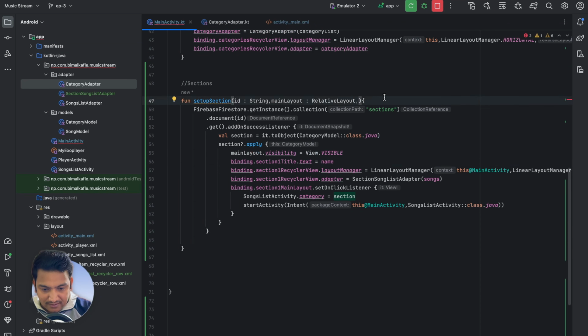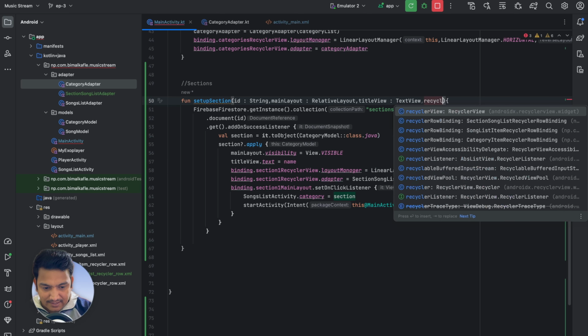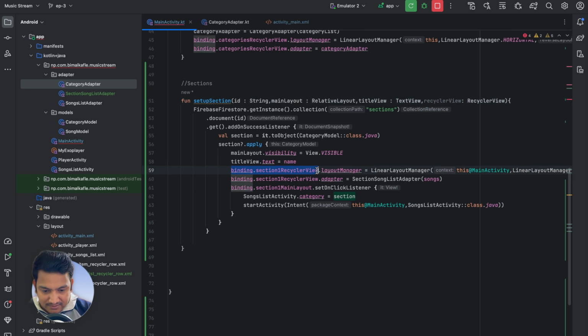And we have the title. So for the title also, title view, it is a TextView, so replace this with title.text is equal to name. We also have the RecyclerView, so let's say recyclerView, and we'll replace this RecyclerView.